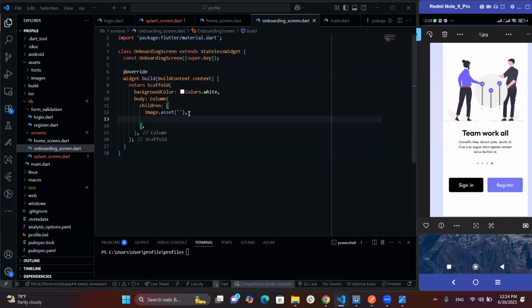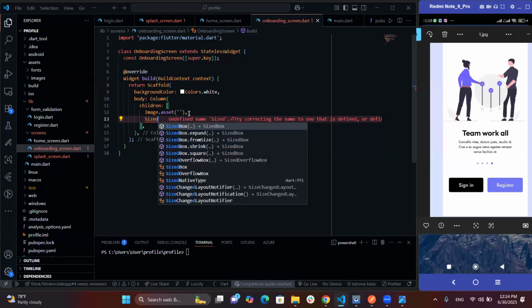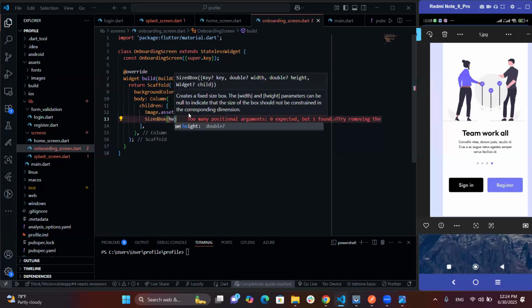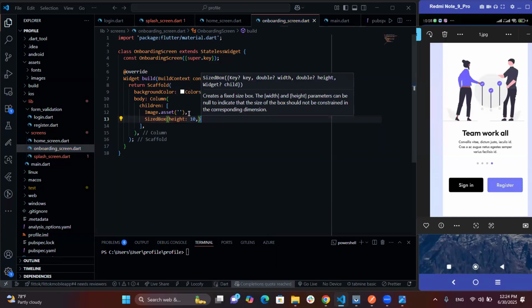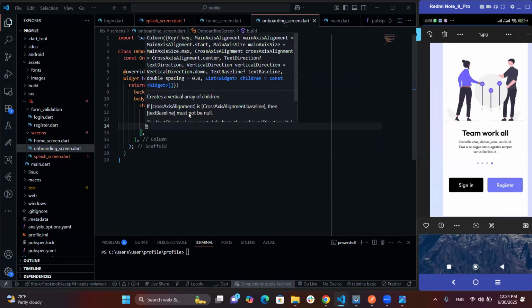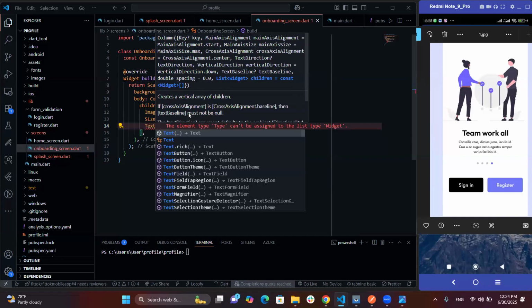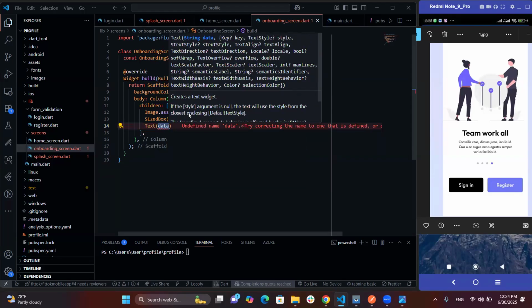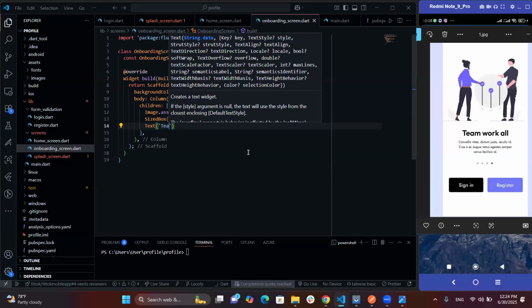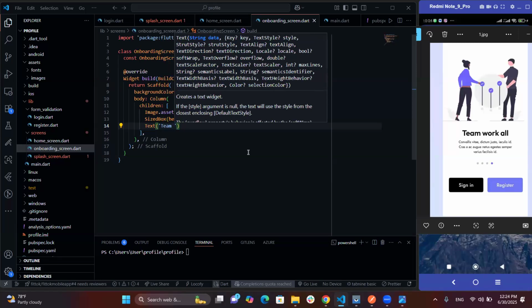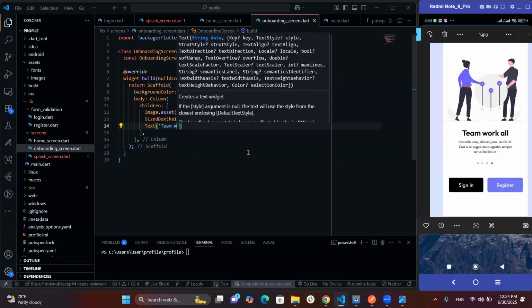But let's have a sized box to introduce a height between the image and the text. Let's give it a 10. And then come down and introduce the text widget. We can have what's written. We have teamwork or. Okay. Teamwork. Or.